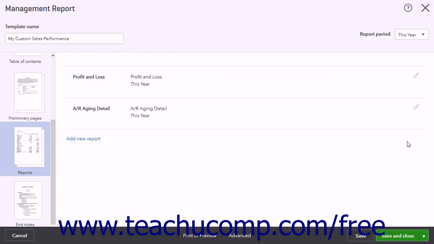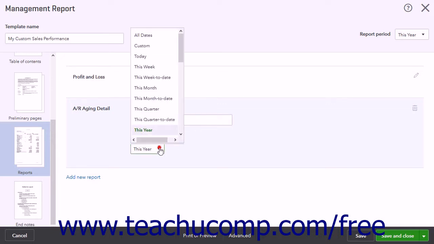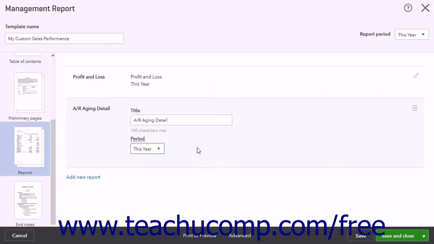To edit the report's details, change the values shown in the Reports Details section. To change the report's title or reporting period, enter a new title into the title field, or select a new report period from the Period drop-down. If available, you can often compare the report to the previous year or period by checking the Compare Previous Year or Compare Previous Period checkboxes.